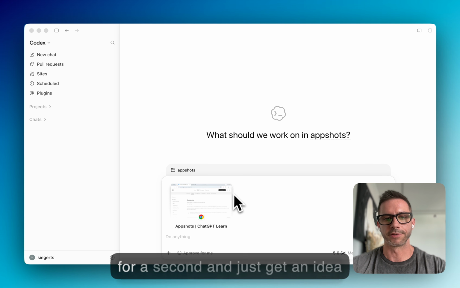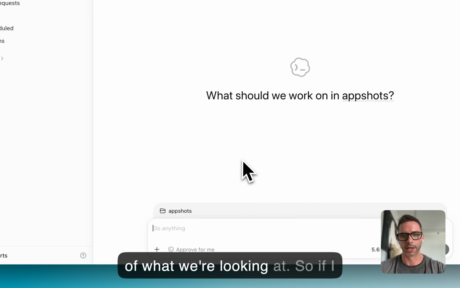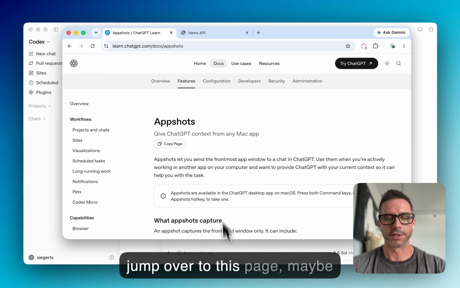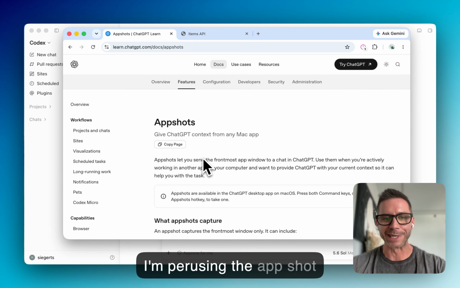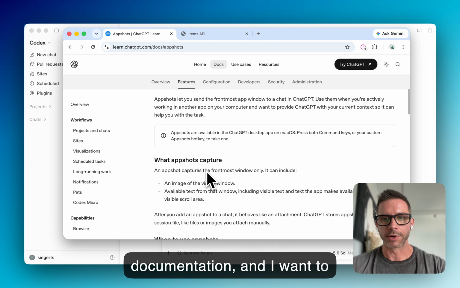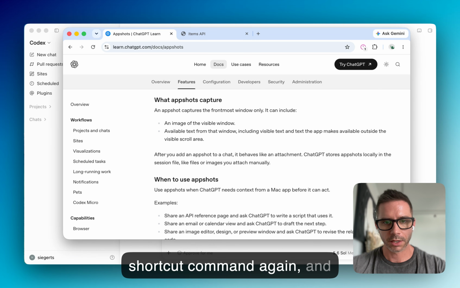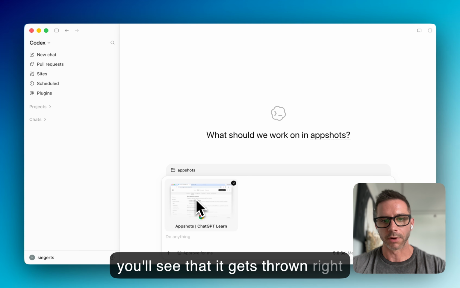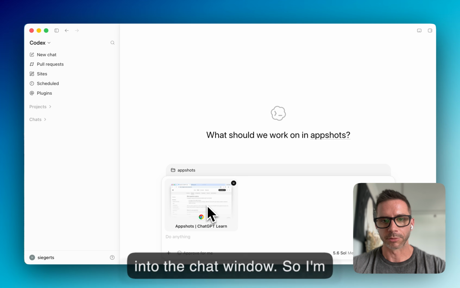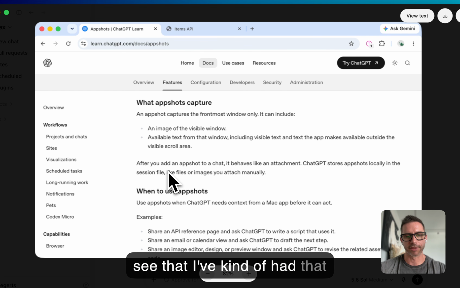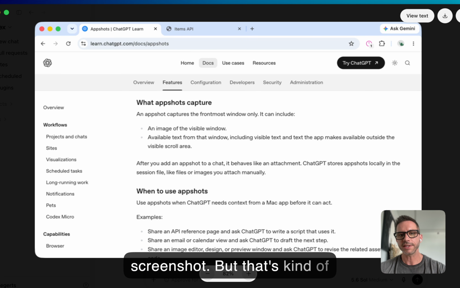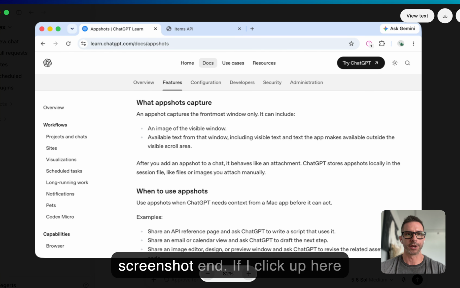I'm going to close this out for a second and just get an idea of what we're looking at. So if I jump over to this page, maybe I'm perusing the AppShot documentation and I want to capture this. Instead of taking a screenshot, I can just use that shortcut command again. And you'll see that it gets thrown right into the chat window. So I'm going to click on this and you'll see that I've had that screenshot. But that's where the similarities with the screenshot end.